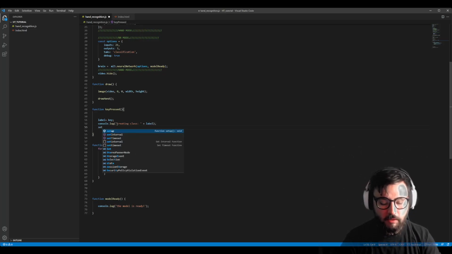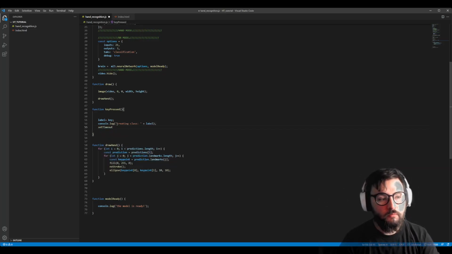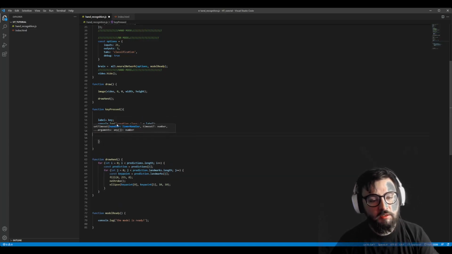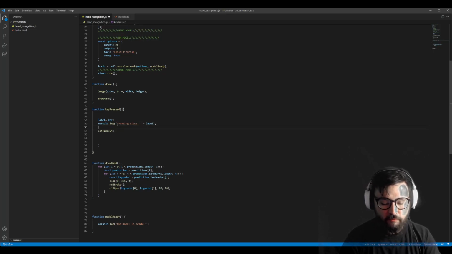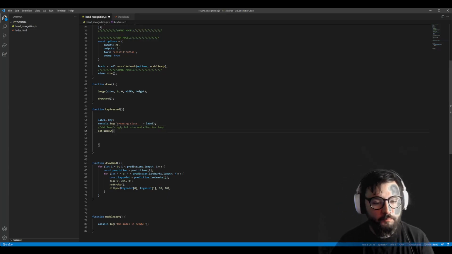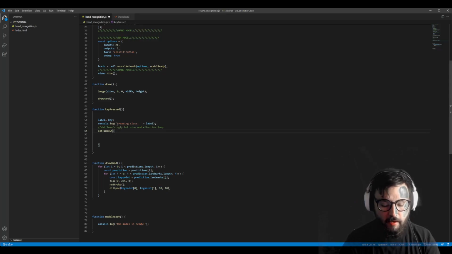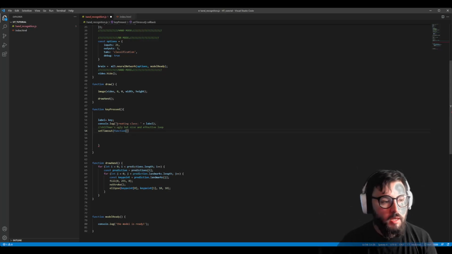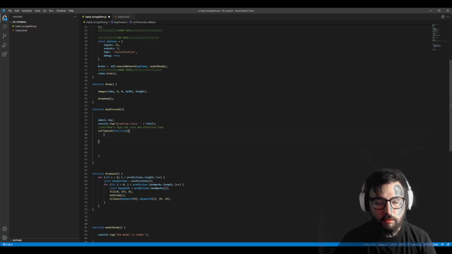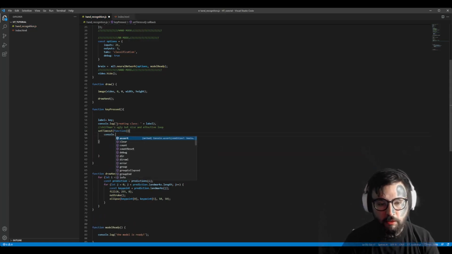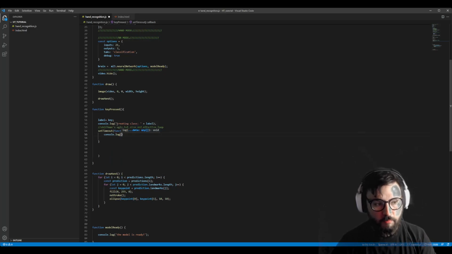So we will say set timeout. Again, this is based on Schiffman's ugly but nice and effective loop, or function, or whatever. We will say function, and we will create this. We will say something like console.log, and here we can put this message.